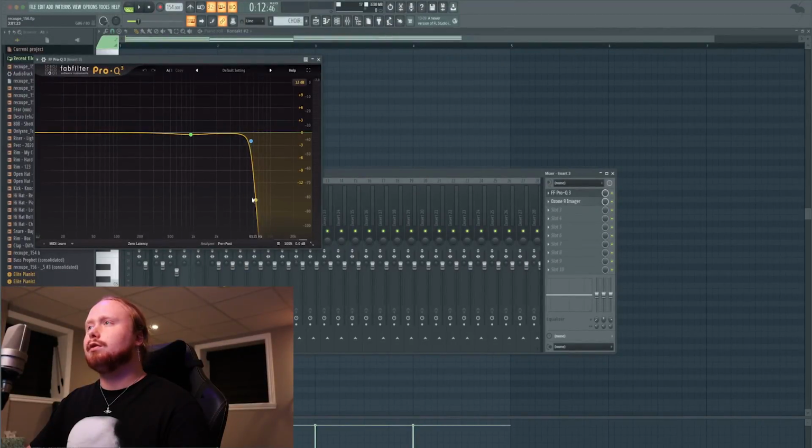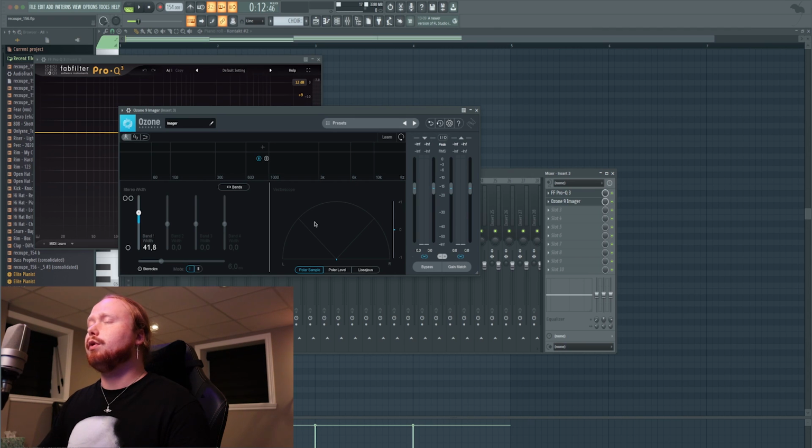On the mixer channel, I first have an EQ. I cut a lot of high frequencies. The sound was just too sharp. This choir was already a very wide sound, but I decided to go ahead and add some Ozone Imager. I really wanted something super wide.